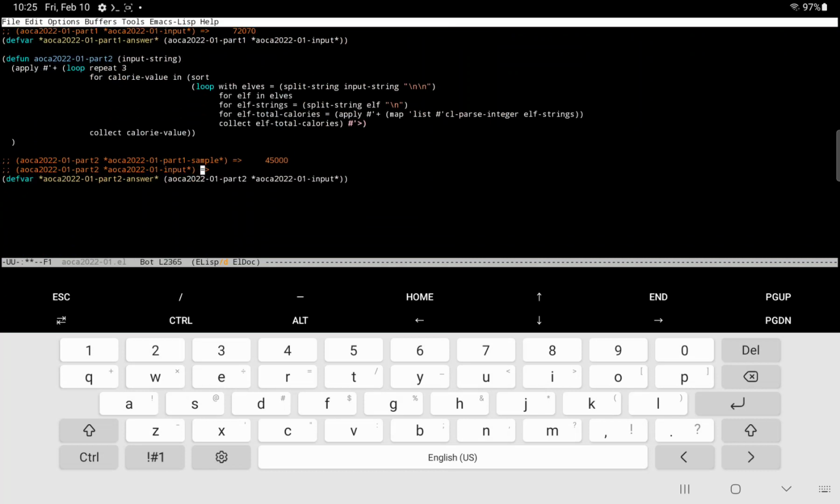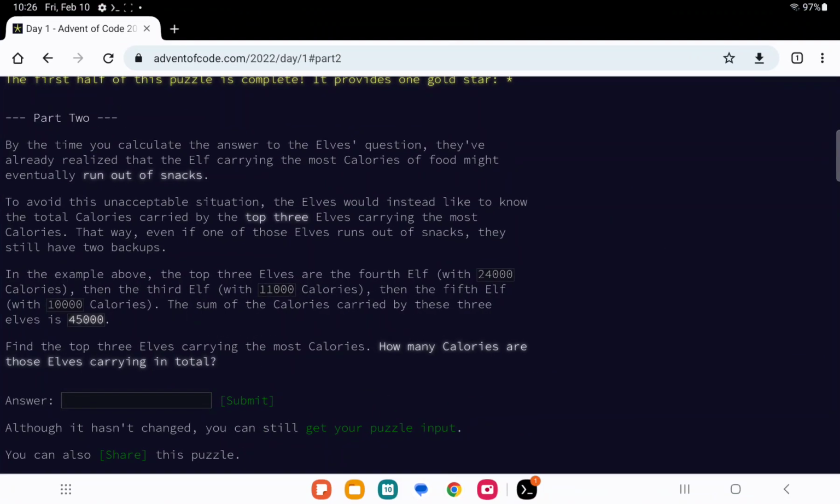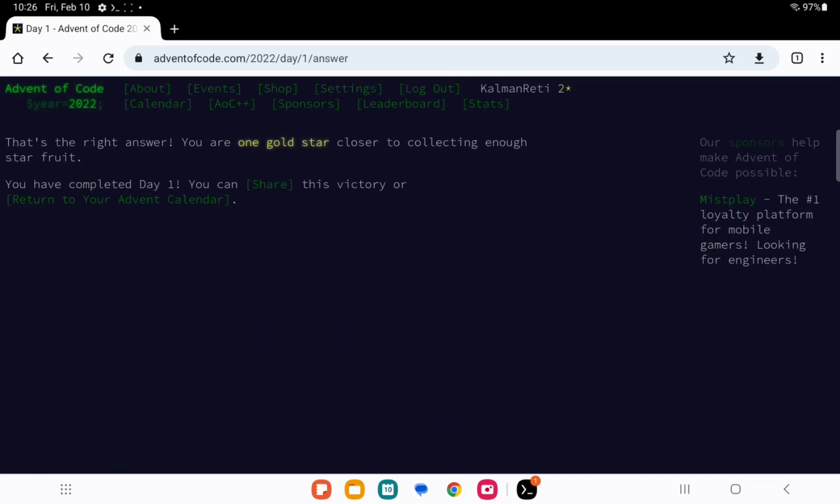So now we're going to do the same thing on the real life data. Control space, Control meta B, meta W, Control E, Control U, meta colon, Control Y, Control space, meta B, meta W, go back to there, paste it in, and say submit. And so we got the right answer.